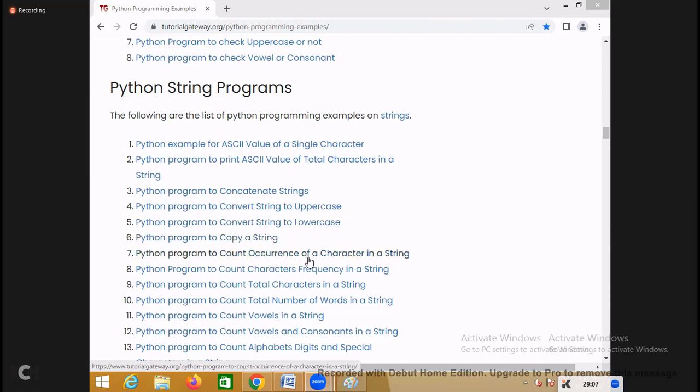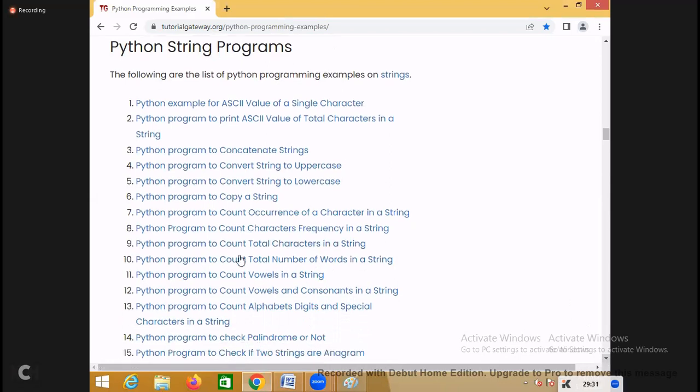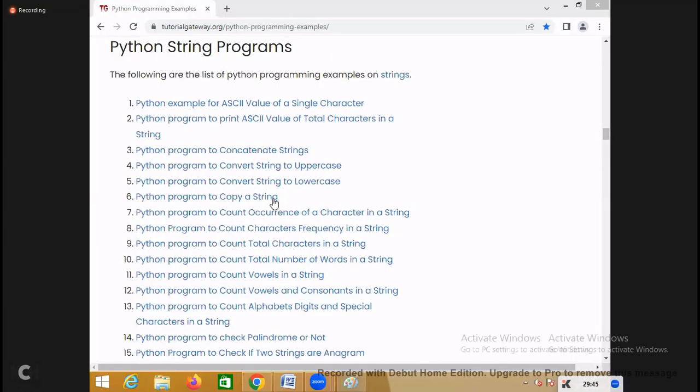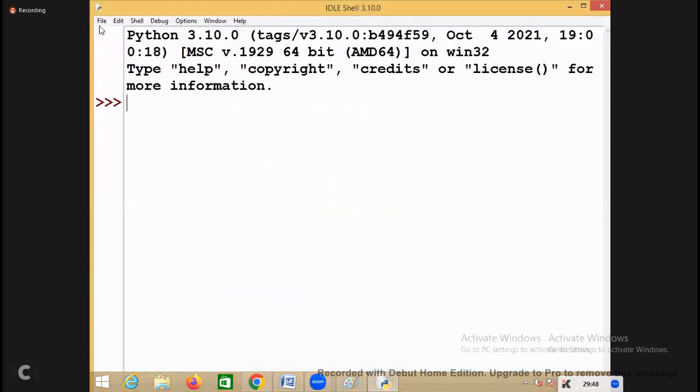Python program to count occurrences of characters in a string. Python program to count characters frequency in a string. Python program to count the total characters in a string. Python program to count the total number of words in a given string. Vowels and consonants, alphabets, digits, and special characters. So all these are which problems? String related. All these are the problems related with the string, right?